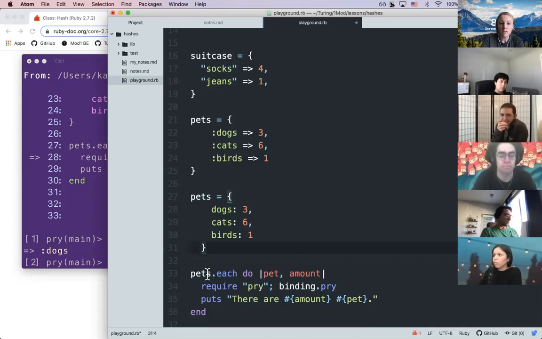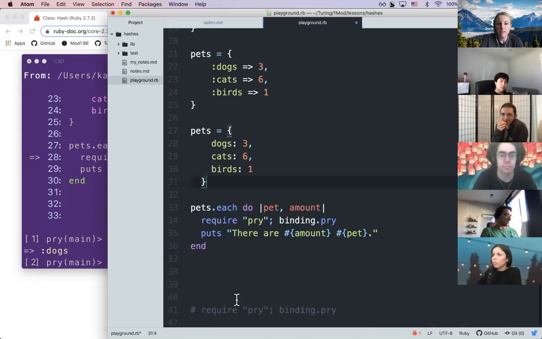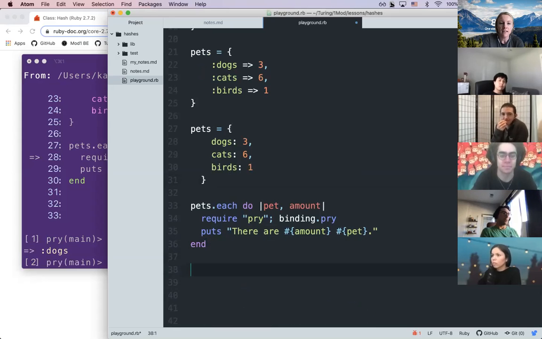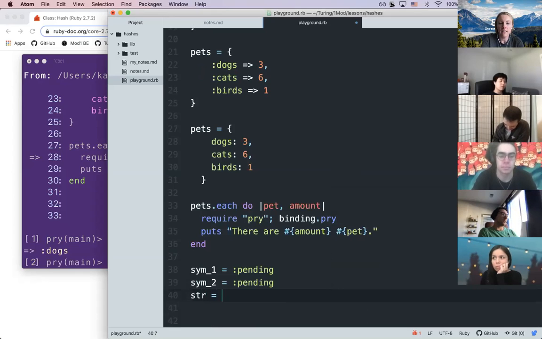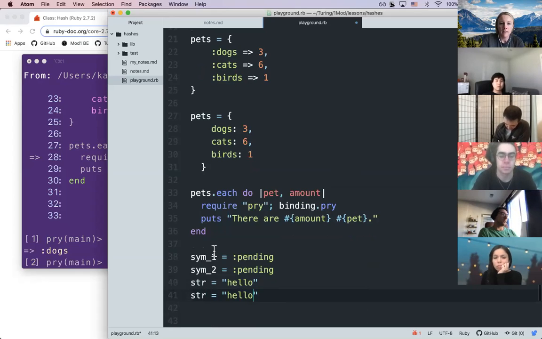Well, it's kind of fun to do. Let's segue for a second. Let's do symbol 1 equals :pending, symbol 2 equals :pending. Wait, I'll do this one as a string equals hello. Well, I'll do string 1 and then string, oh gosh, string 2.